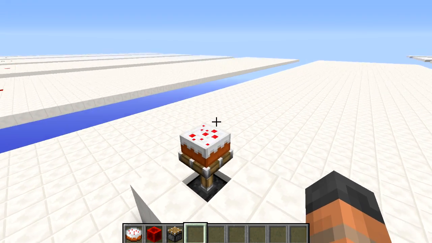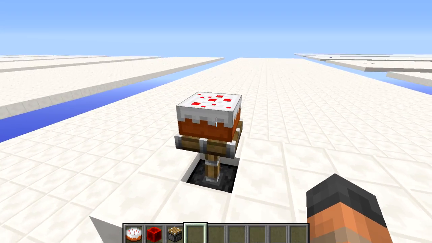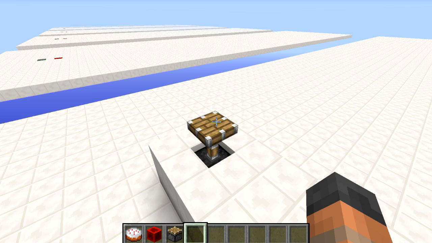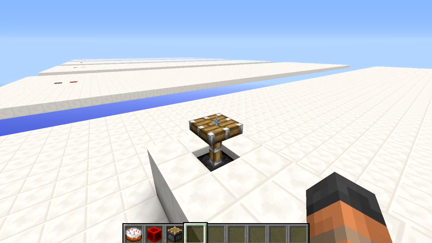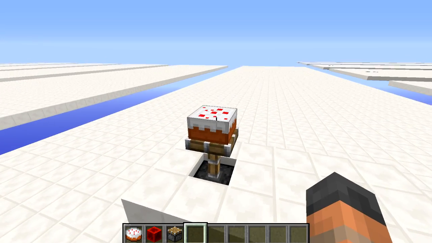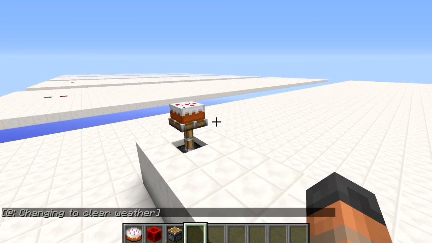So what is Infinity Cake? Well, we have a piece of cake on this piston here, and when I remove it a moment later, it takes around 10 seconds each time actually, the way I have it set up. But another piece of cake will appear on top of it. There it is right there.